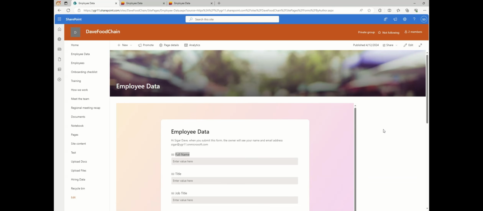Okay, so this is very useful when we want our users to use the SharePoint page as the input form for the Microsoft List itself.